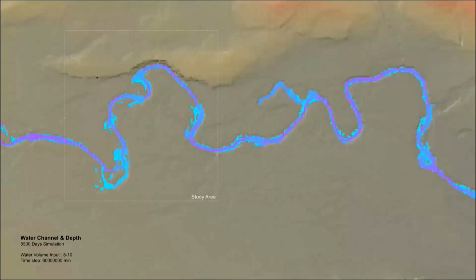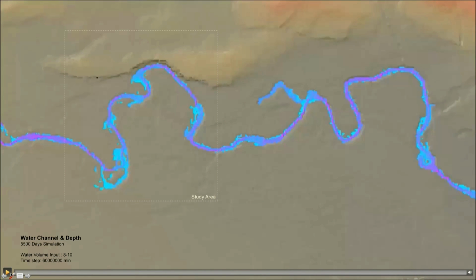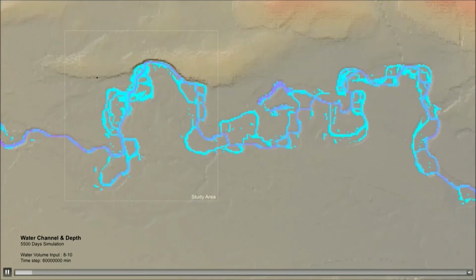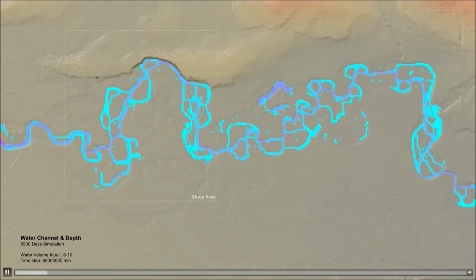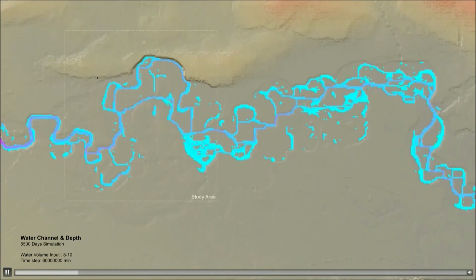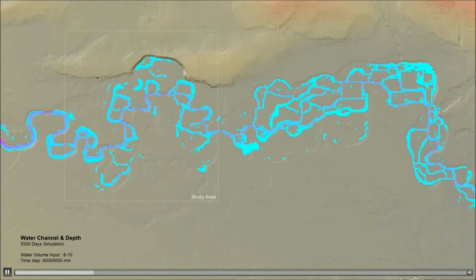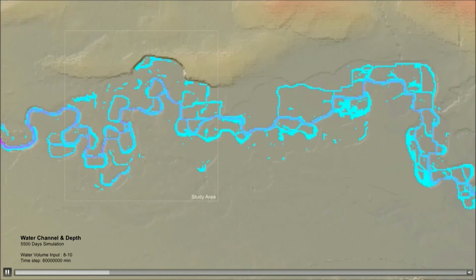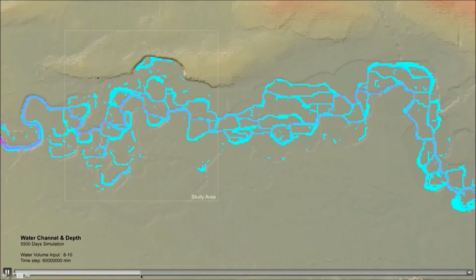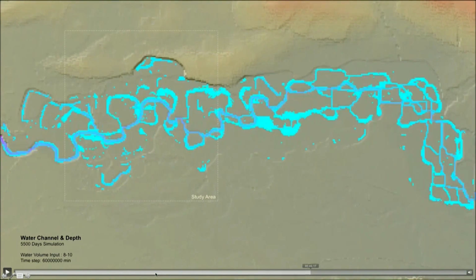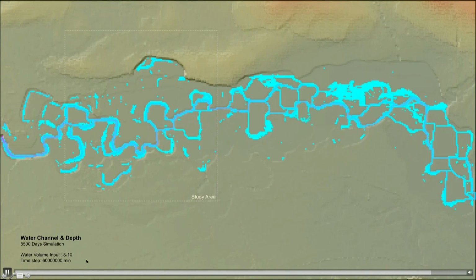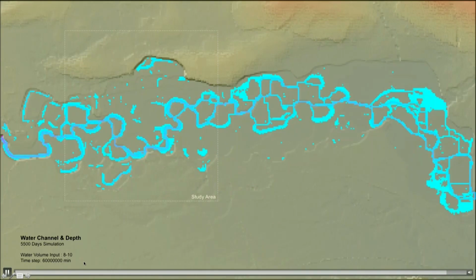For example, this is an example of a simulation that works in Caesar. In this, you can see how a traditional meandering river can have much more potential for meandering, and across the whole timeline, this was around 5,000 days worth of projected simulations.